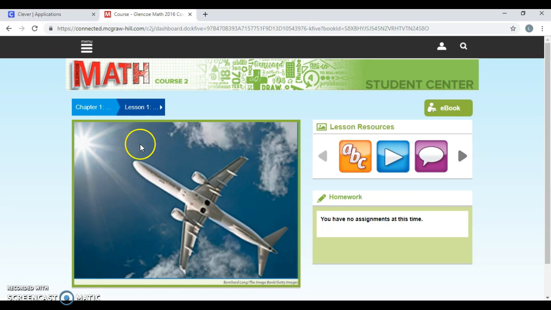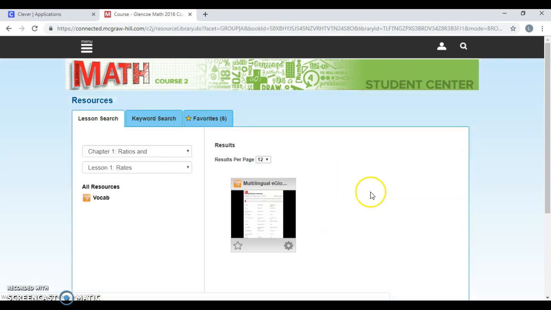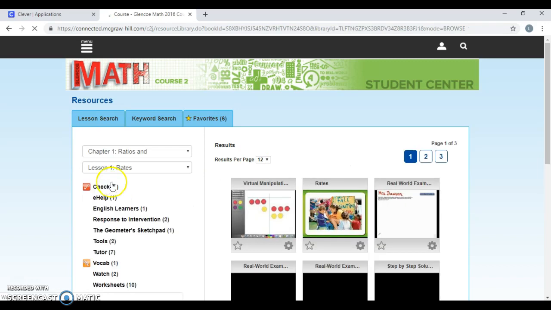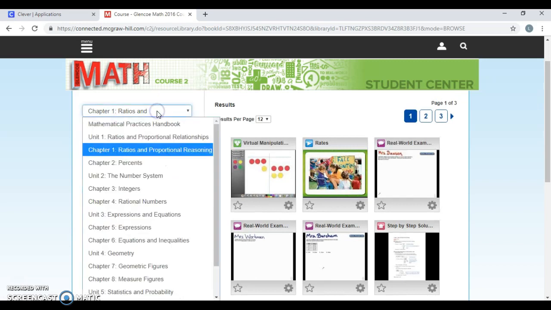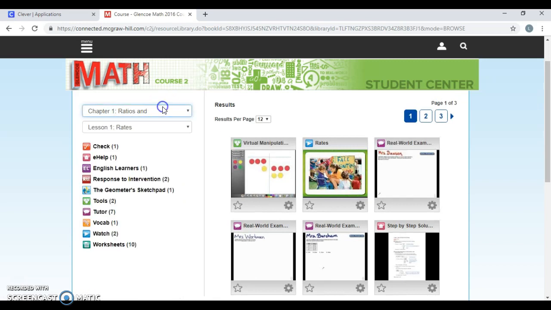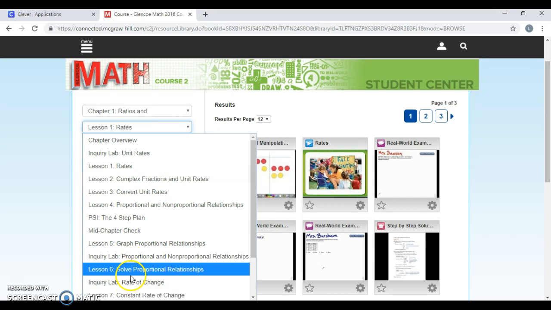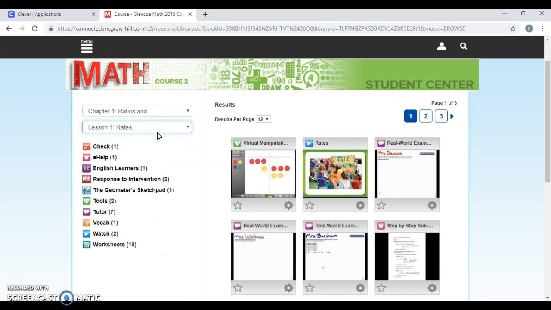The first thing that I want to take you through are the lesson resources. And we're going to look at this e-glossary, which is this ABC. This page that we're on right here is our main navigation page, where we're going to have access to all of our resources for all of our chapters. So I could change the chapters through here. I could change the lessons through here. And this is going to give me access to literally the entire book.